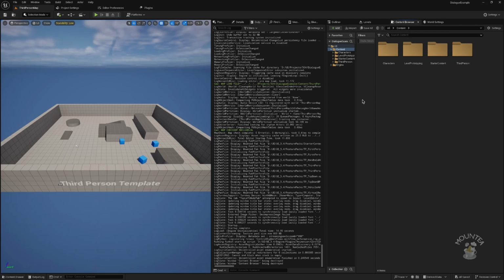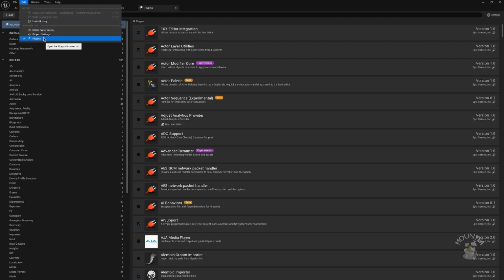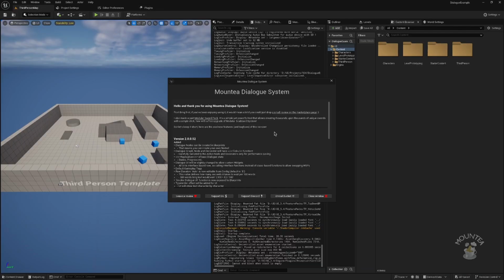We have the project opened. Before we continue further, we need to enable the plugin. Let's go to Plugins, which can be found under Edit button in the toolbar. In Installed category, you can see Mountea Framework subcategory. Select it and enable Dialogue System plugin. Now select the Restart button.